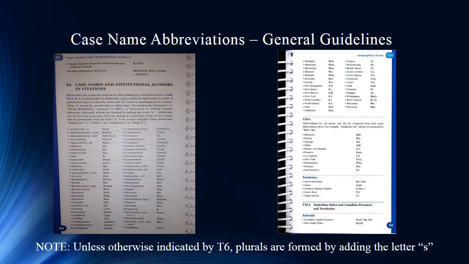In an earlier video, we talked about the Bluebook rules for abbreviations and case names. Let's refresh on that information. Now, the main case name abbreviation rules and general guidelines that you will use most are found in Table 10 and Table 6. Table 6 provides you with lots of abbreviations listed in alphabetical order. Note that unless otherwise indicated by Table 6, plurals are formed by adding the letter S. Table 10 deals with geographical terms. For instance, South Dakota's abbreviation is S.D. The rules, however, differ somewhat if you are referring to a case in a textual sentence rather than using it in a citation clause or sentence.